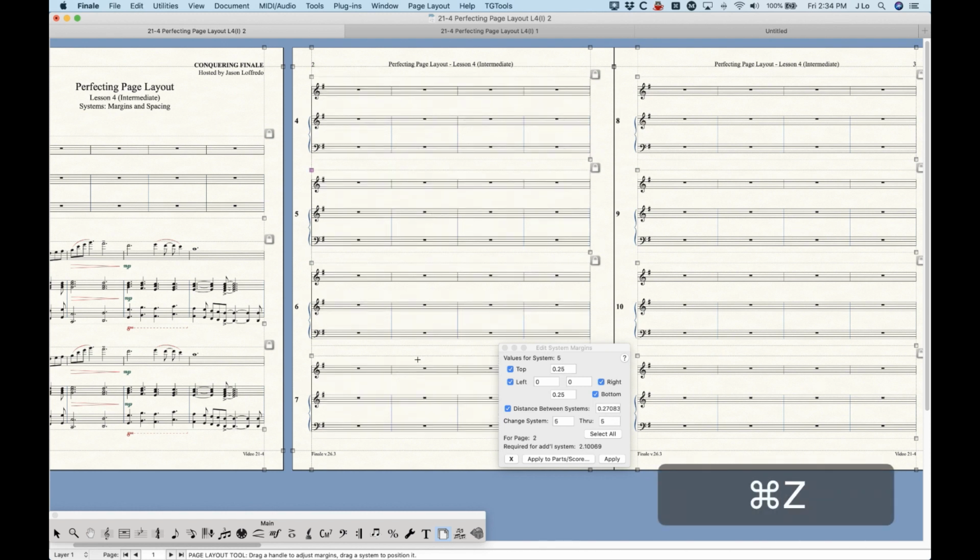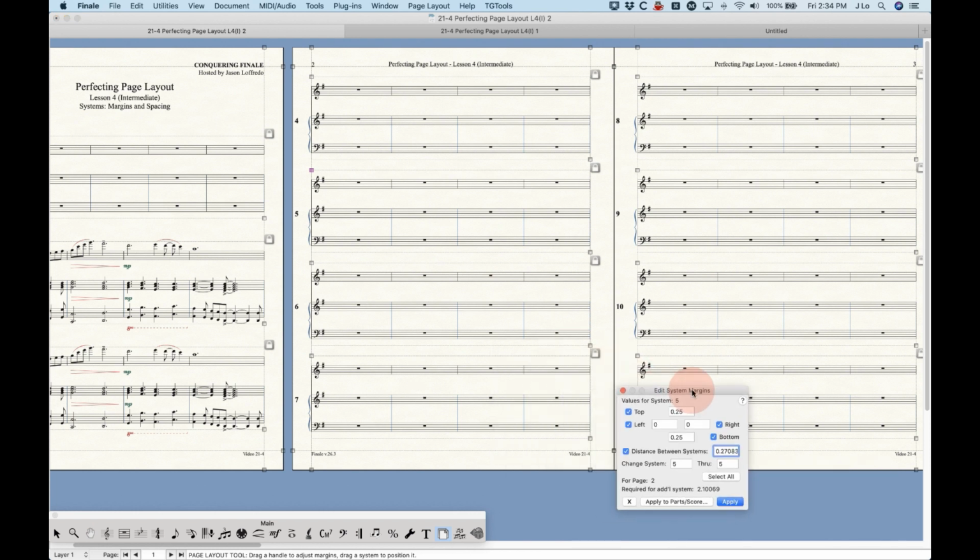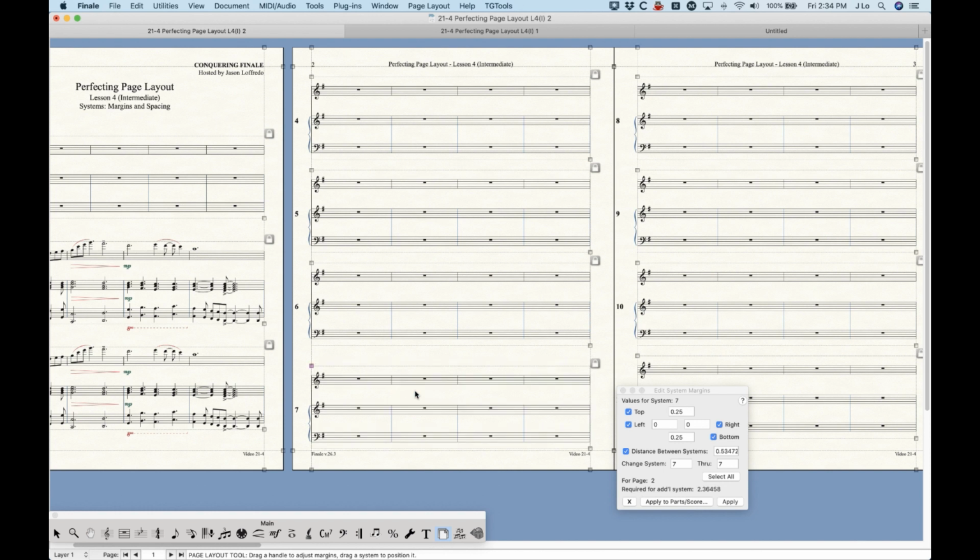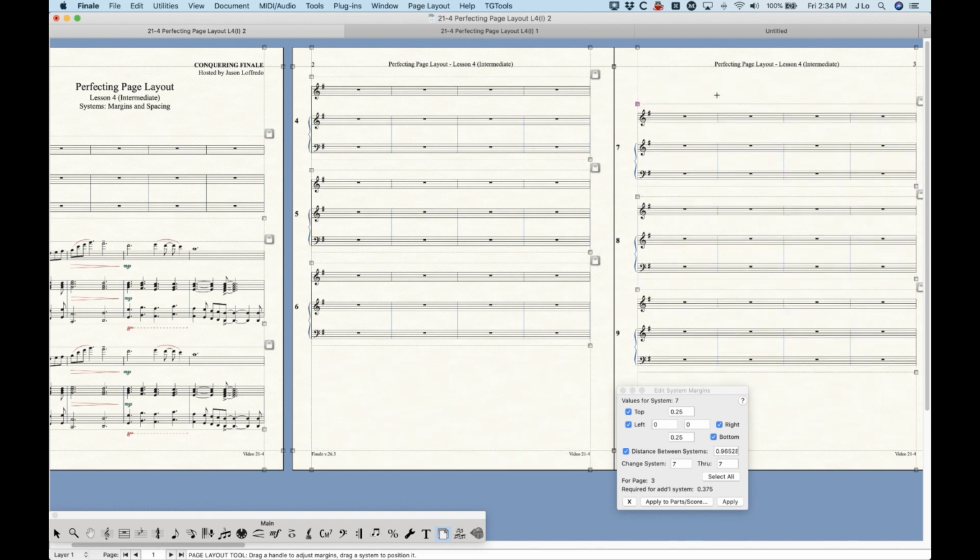But I never talked about what happens when you go the other way. When you start increasing the distances between these systems to the point where the bottom system's bottom margin starts to cross over the bottom page margin, right? If I were to drag this way and just keep going, if I were to keep dragging this past here, what you'll see is that system 7 will now get put on the next page.